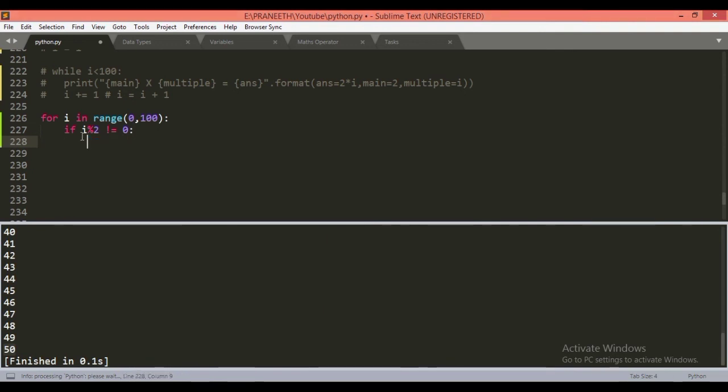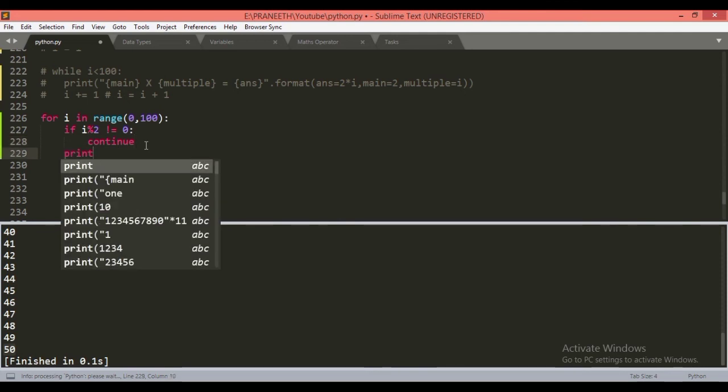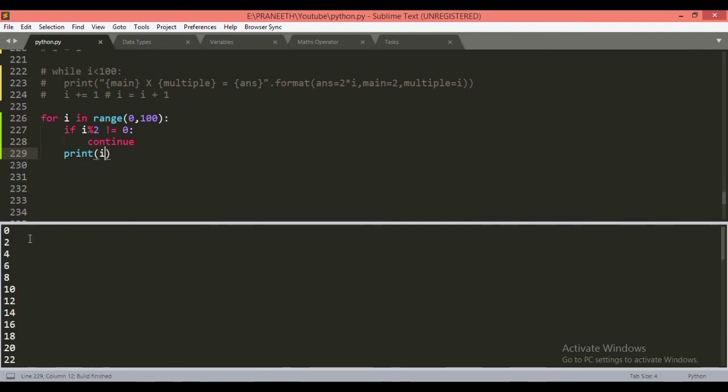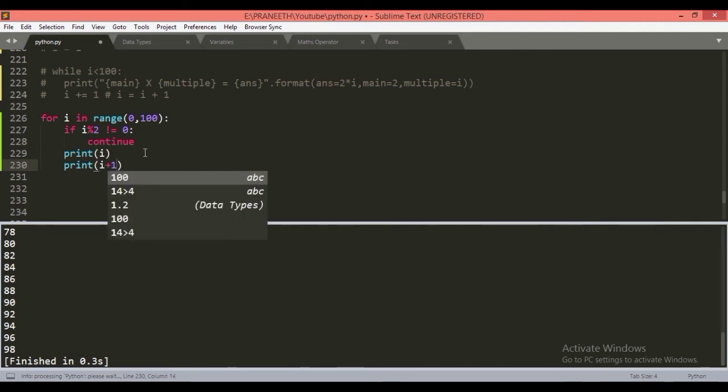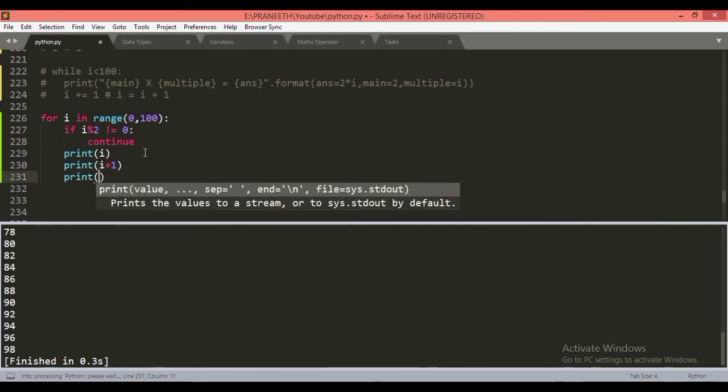As we specified this condition and it becomes true, we have to type continue here. What will this continue do? Let's first execute it and then see the working. You can see that only even numbers are being printed. Why does this happen? Continue does not quit the loop, but it skips the execution of all the next statements written in the loop. Let's print i plus 1 and let's print i minus 1.